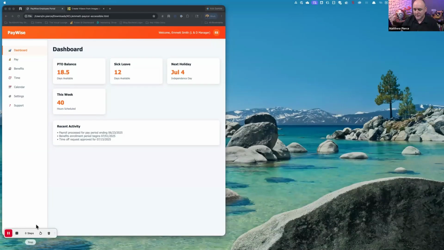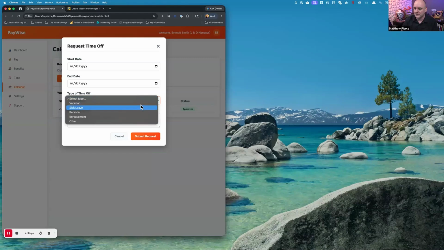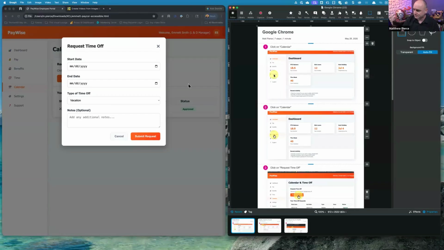My screen's really big here. A little bar that says 0 steps. Now, every place I click, we are going to capture a step. So let's say I want to go to calendar here. I'm going to request time off. And then I can put in my dates. And then for this case, I'll just do a drop down here just to keep it brief. Let's say I'm going on a vacation, and I'm going to submit my request. That's just enough for our demo right now.